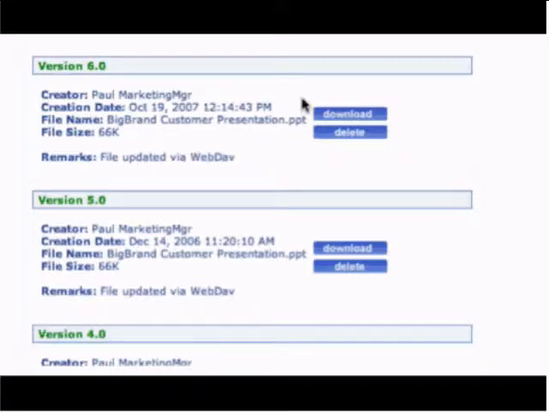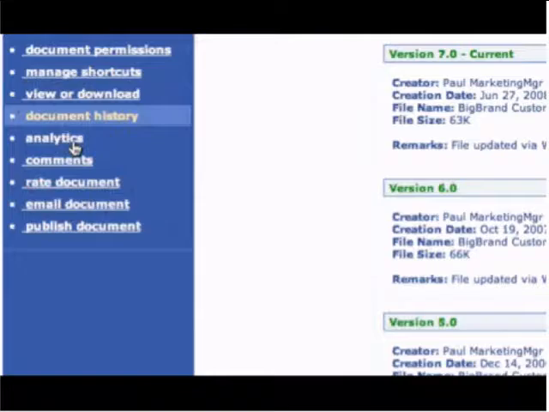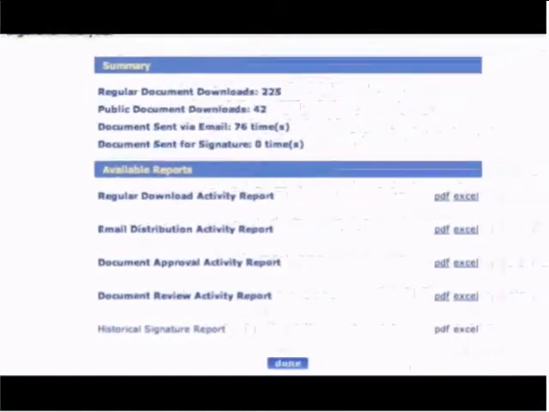And we have a whole analytics engine around our document service. So you'll know for every document in the system, okay, this document was downloaded 225 times. The public version was downloaded 42 times. It's been sent by email 76 times. We give you reporting and analytics around the document, tell you about the download activity, the distribution activity by email, if it's been approved, what the activity was on the approval process for the document. A lot of utility around the actual analytics for the document.